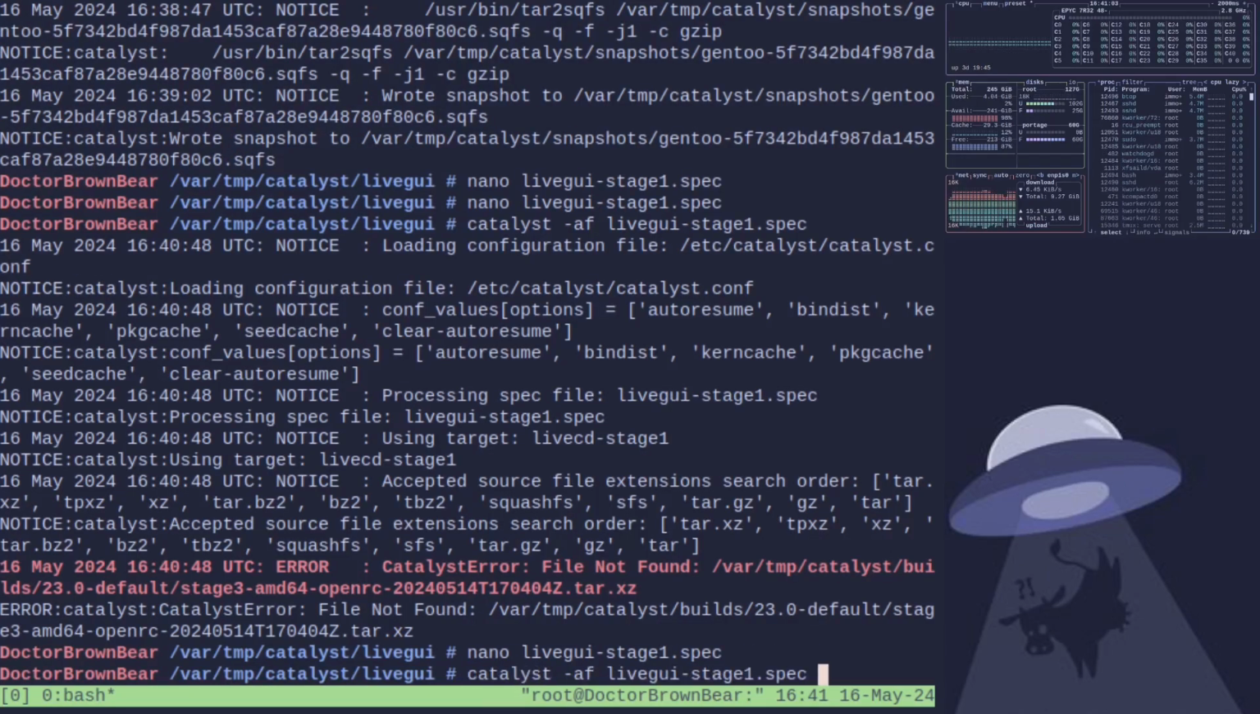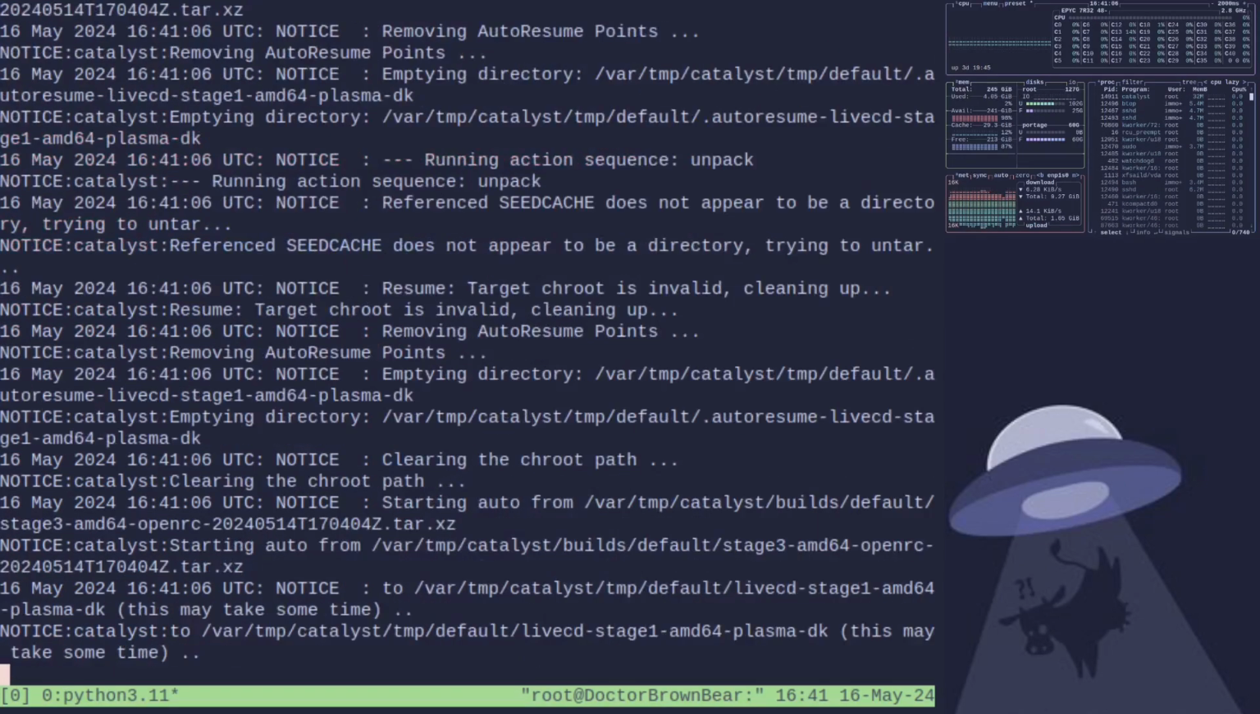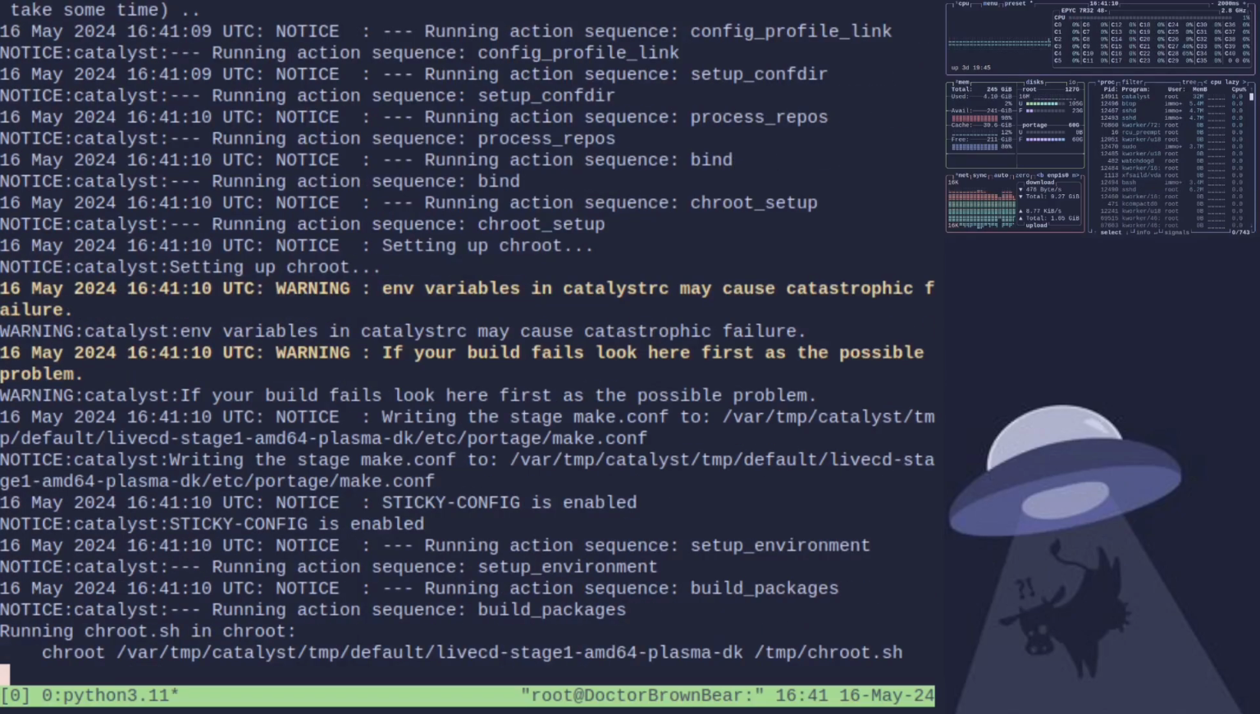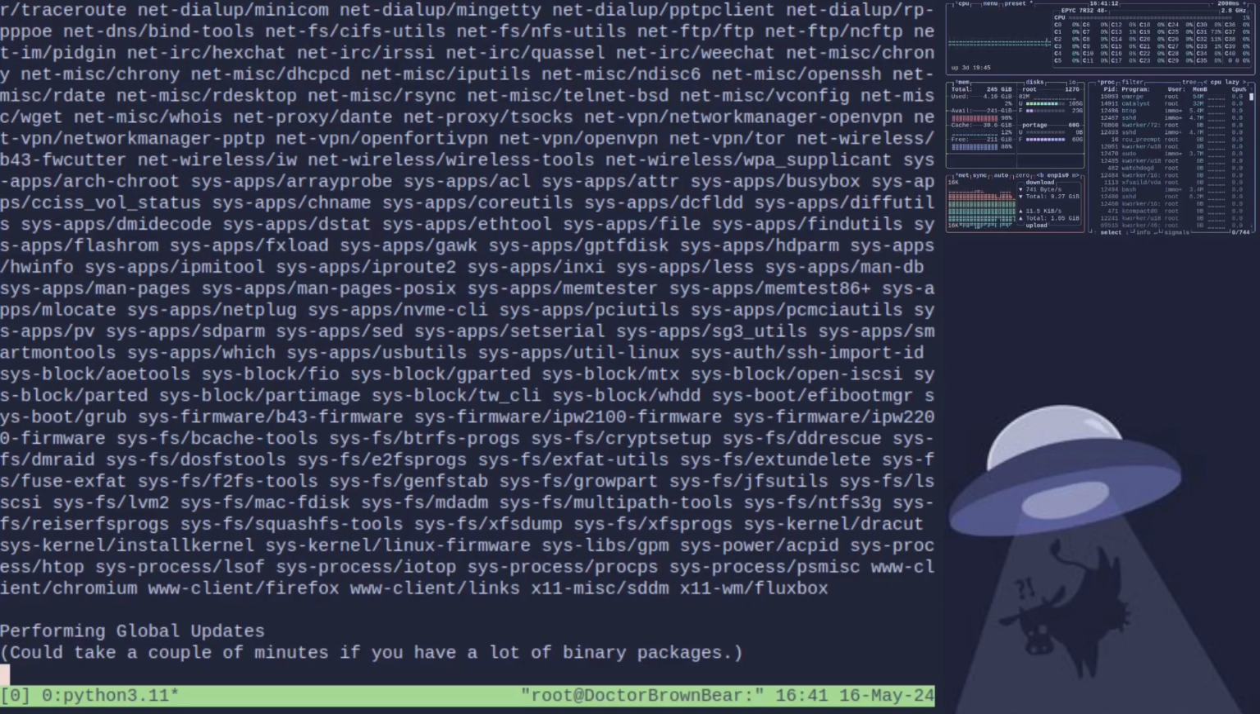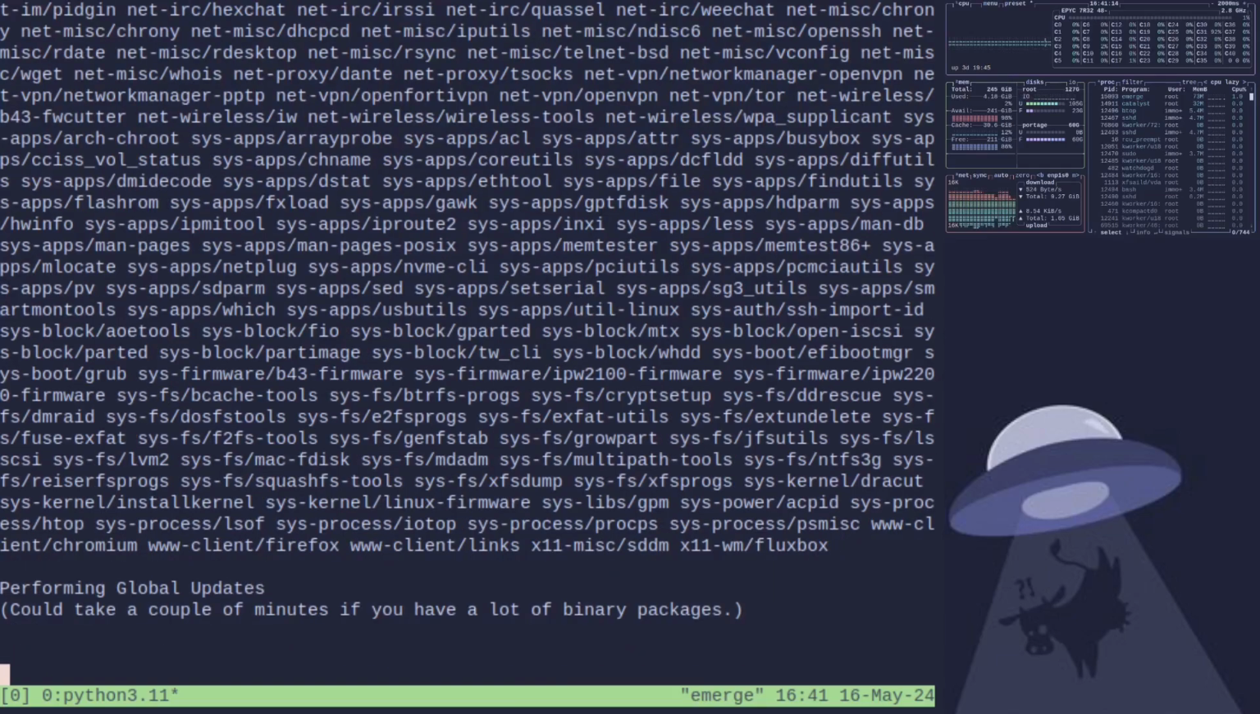One of these days I'll do one of these builds and it'll work first time, but until that day, enjoy the cheap laugh. So that's the first stage of the LiveGUI building.